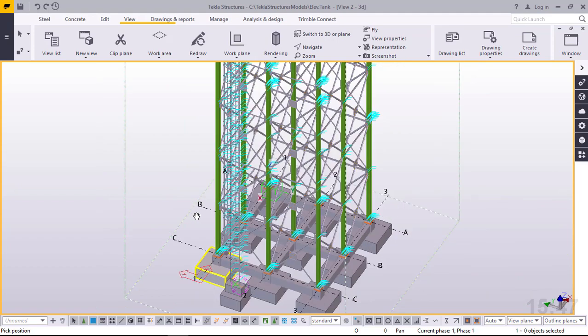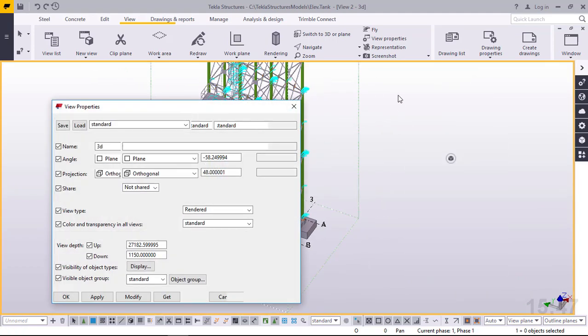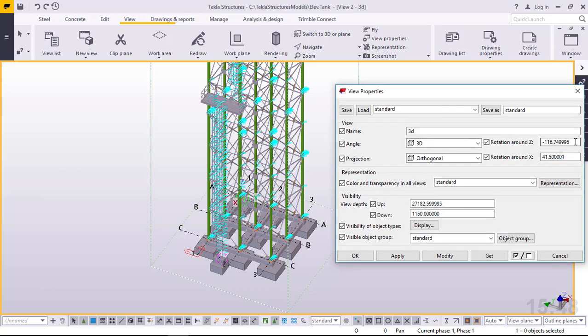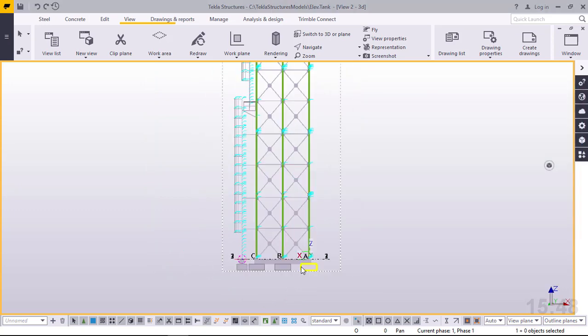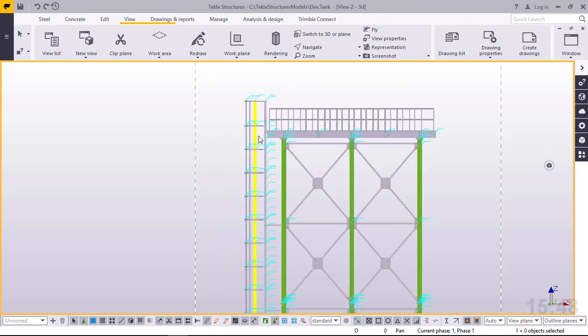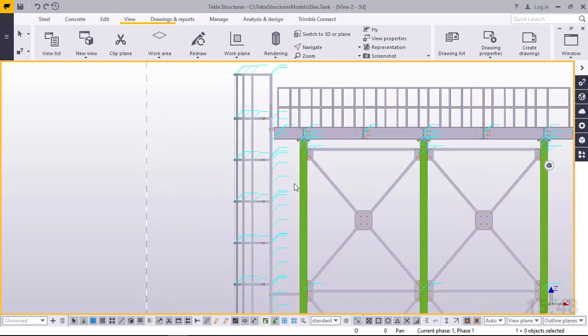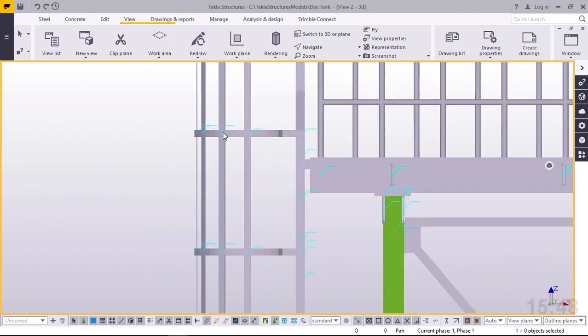Now let me switch to elevation view. Let me just double click here and drag this up here and change this to 180, and I'll change this to 0, so that we can briefly have a look at how our elevation will look. This is how our elevation will look if printed out. This is how it will look.